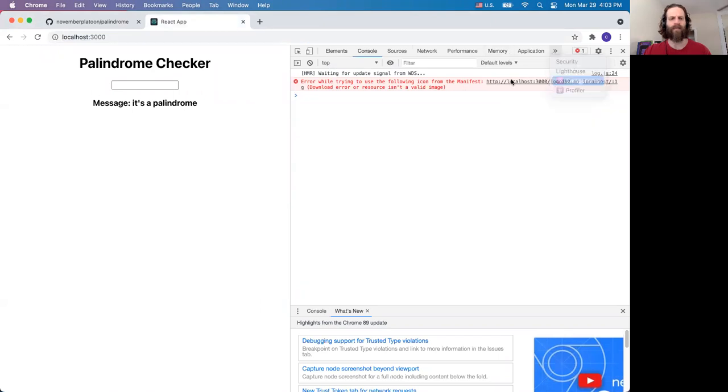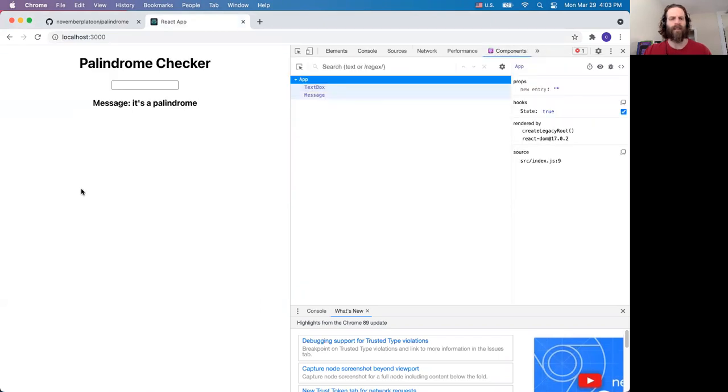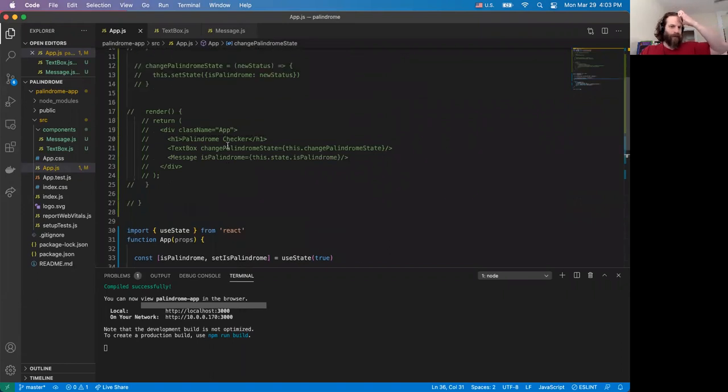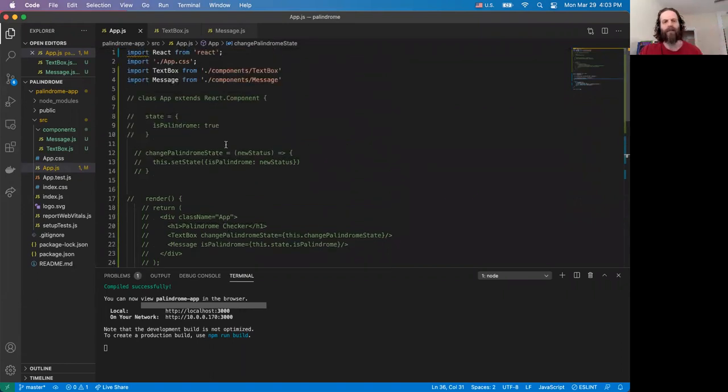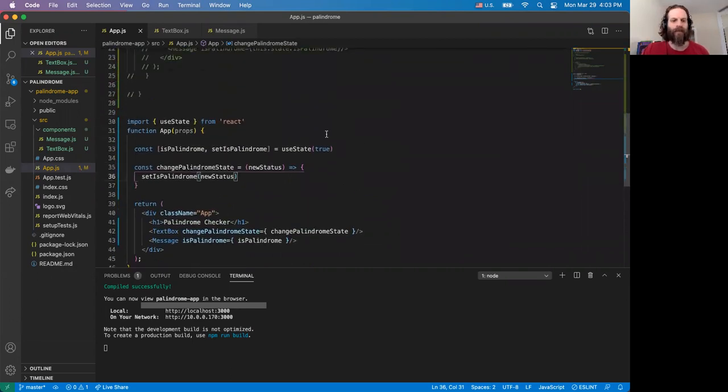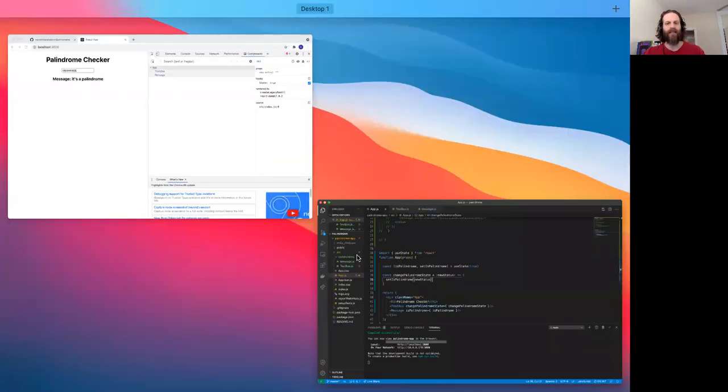So it's a palindrome, still a palindrome, not a palindrome, and it is a palindrome. Okay, so it looks like everything now works. It's a good idea to be able to switch back and forth between class-based components and functional components. If you have time, that's a good thing to try to refactor. So that's it for now.